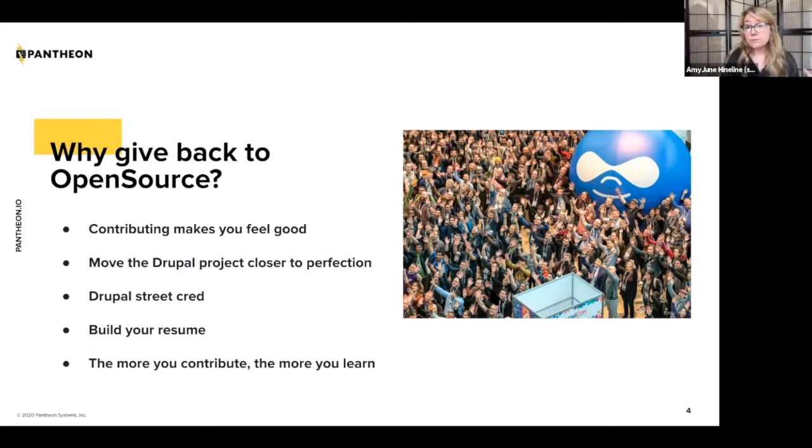The more you contribute, the more street cred you have. It looks really good on a resume when you give back to open source projects. It's altruistic, and the more you contribute, the more you learn. And there's a little bit of a guilt factor.